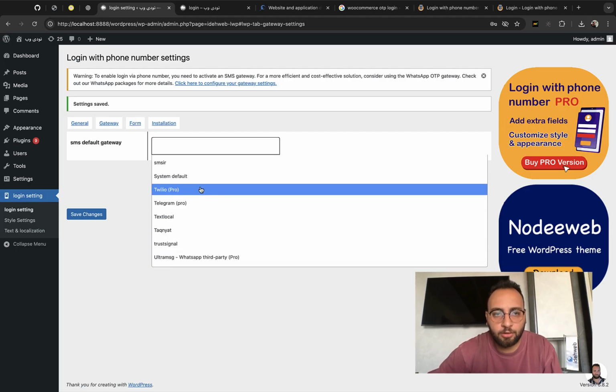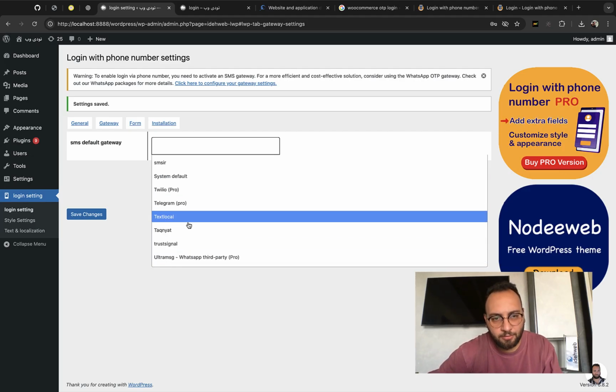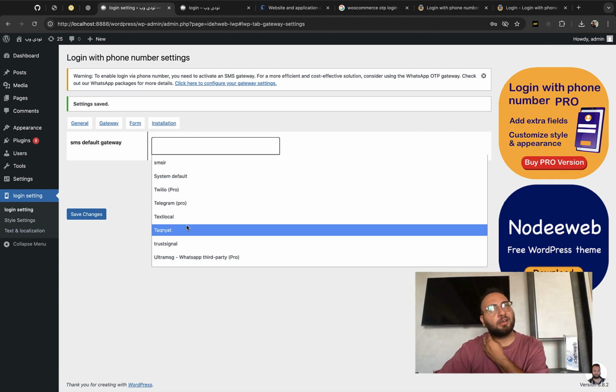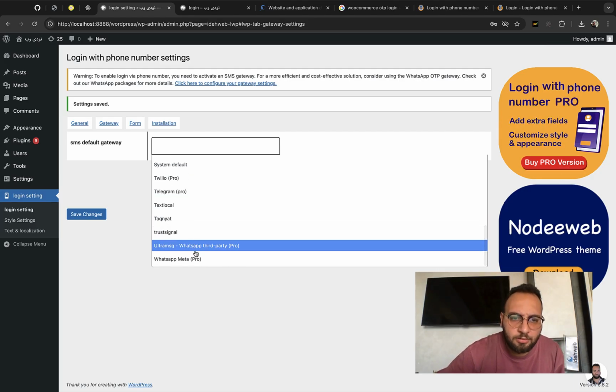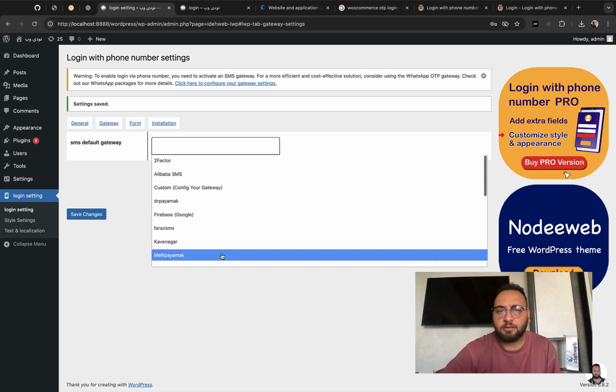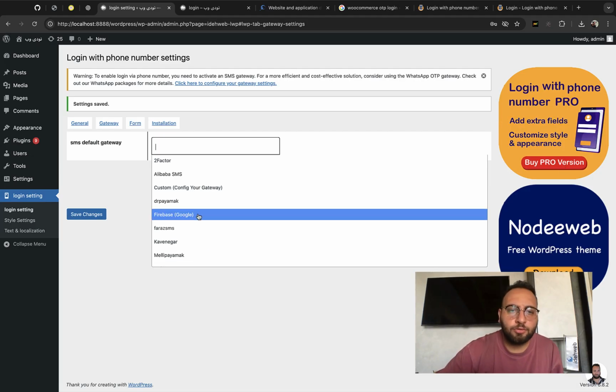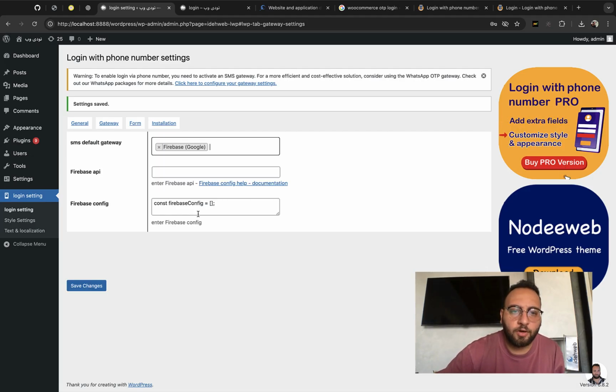We have Twilio as the pro version of Tabnet. I think Tabnet is for Saudi Arabia, I have no idea. Trust Signal and Text Local and WhatsApp Meta and everything. Normally, users use Firebase, because it's the cheapest, I think.